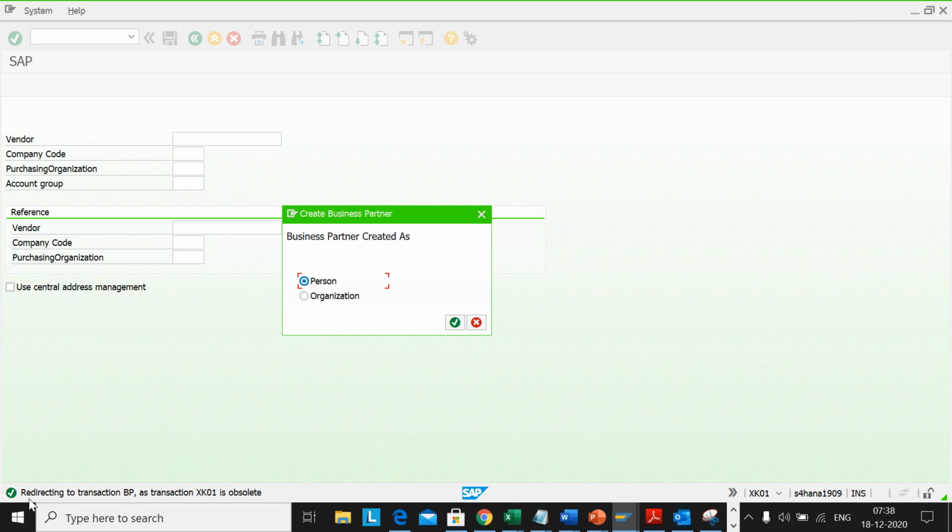Now if you go for S4, the system will not go that way. That's what I'm showing you. If I go for XK01, at the bottom it says redirecting to transaction BP as transaction XK01 is obsolete. Yes, that used to be the ECC transaction code.